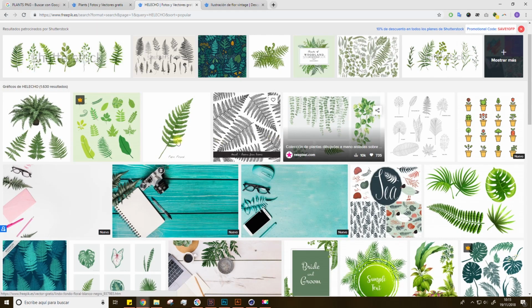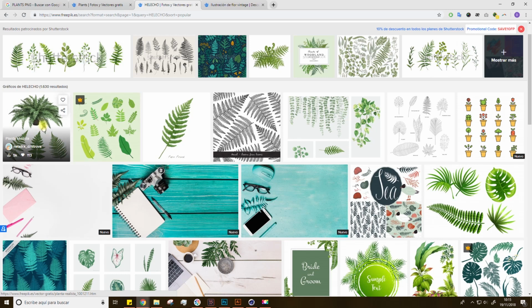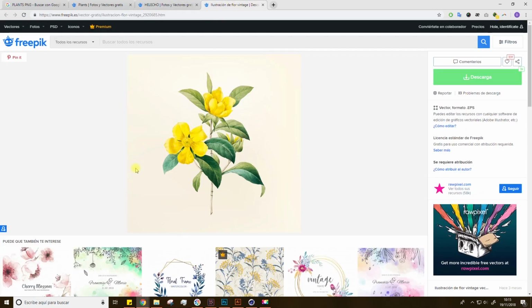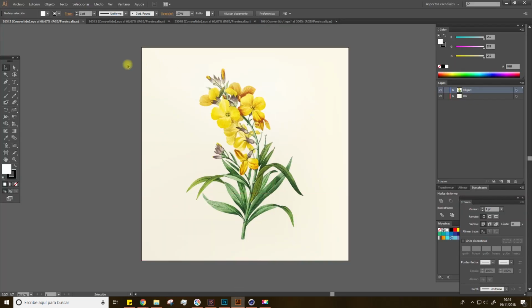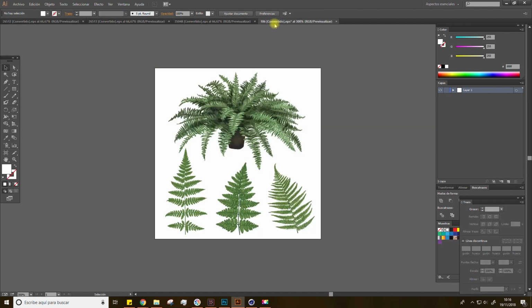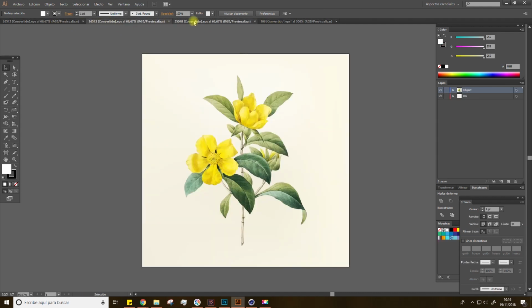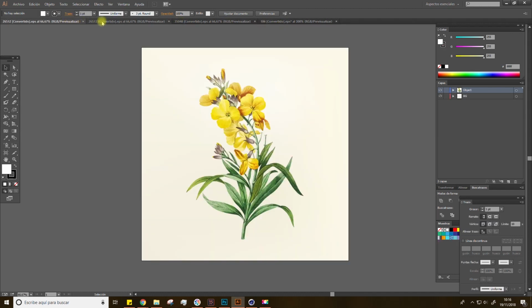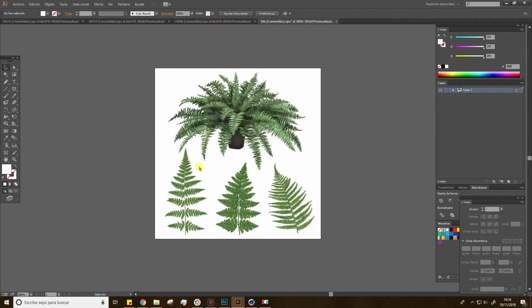For example, I've searched ferns here on Freepik, and I have downloaded this vector you see here. I have also looked for other vectors on Freepik and have saved this plant. Once we have downloaded everything we need, we have to go to Illustrator. Here you have some examples of what I have downloaded from Freepik. Now take these vectors and bring them to Photoshop.